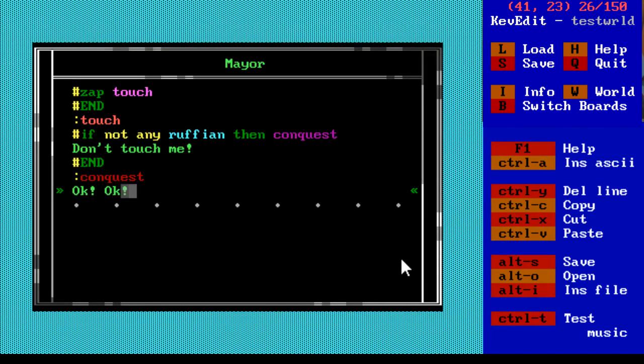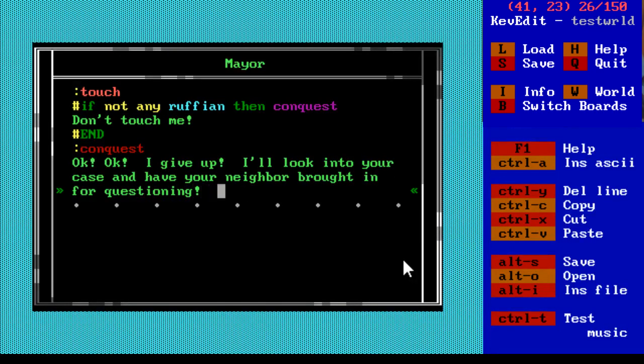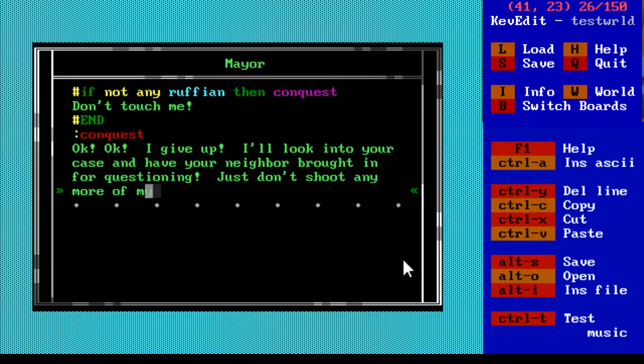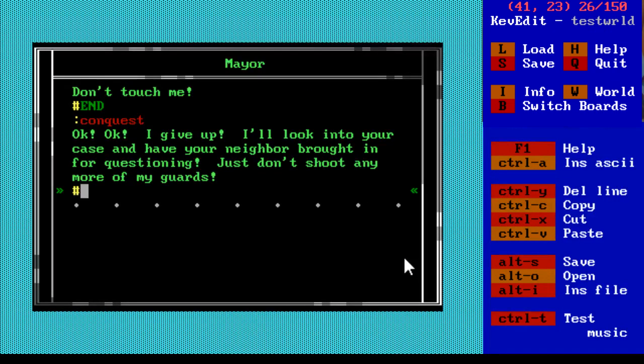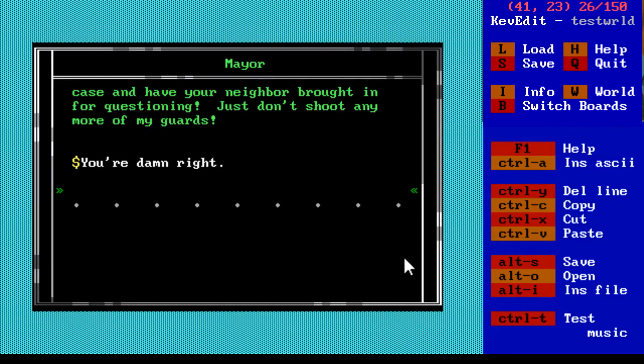Okay, okay, I give up. I'll look into your case and have your neighbor brought in for questioning. Just don't shoot any more of my guards. You're damn right.